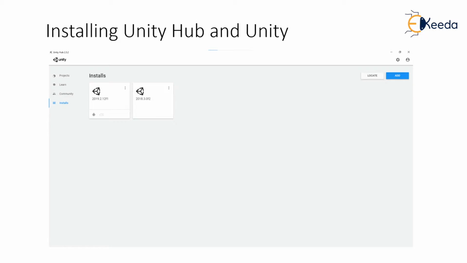First, we need to install the latest version of Unity Hub and Unity software onto our computers. It is very important that you install it correctly and check it before we actually use it for developing our virtual reality experiences.